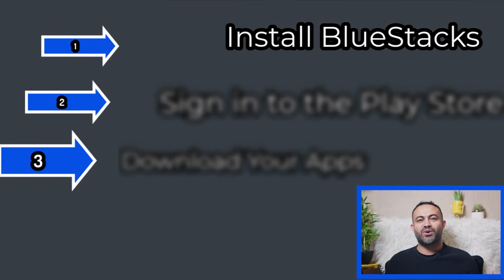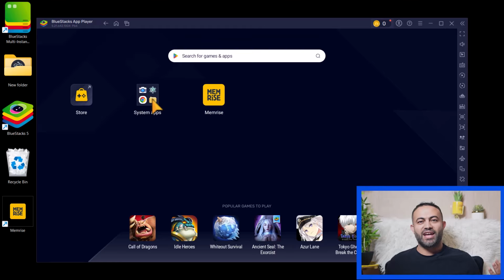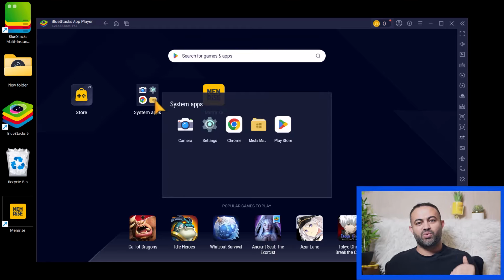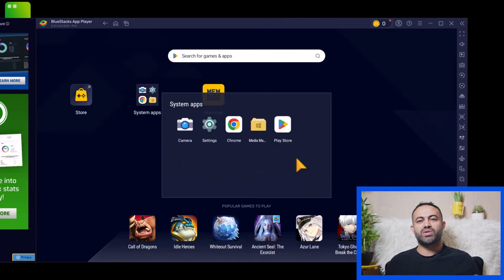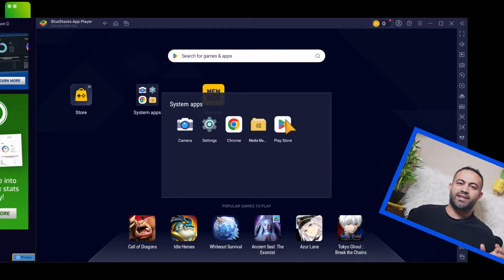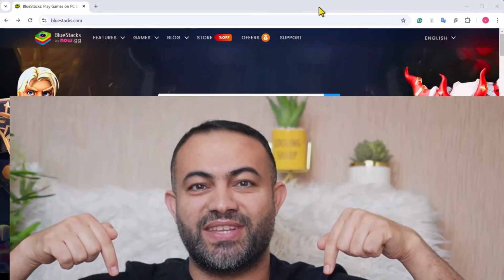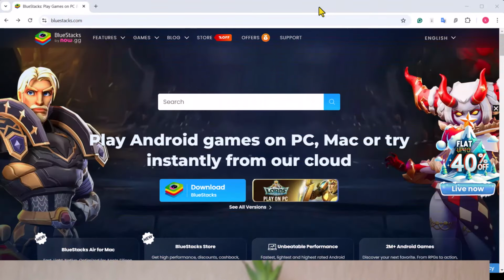Step 1. Install BlueStacks. To run Android apps, we will need a tool that acts as a bridge between your PC and Android. That tool is called BlueStacks, and here's how to set it up. Click the link below this video to visit the official BlueStacks website.